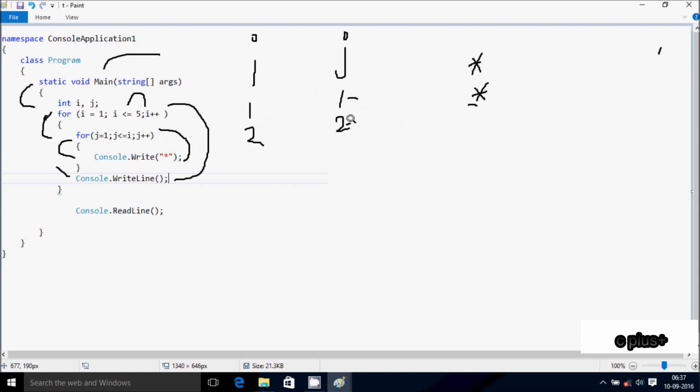Hereafter j increases, so j is 2 now. Check the condition 2 less than or equal to 2. The condition is true, so it coincides. Here print a star. Hereafter j increases, so j is 3 now. Check the condition 3 less than or equal to 2. The condition is not true, so it does not coincide. Hereafter Console.WriteLine method, then the cursor moves to the new line.